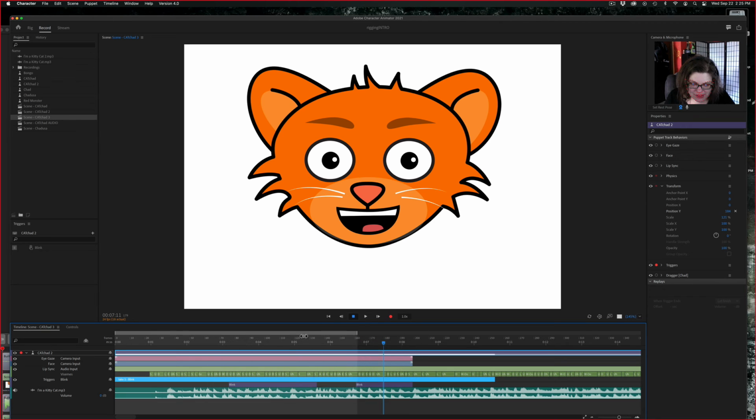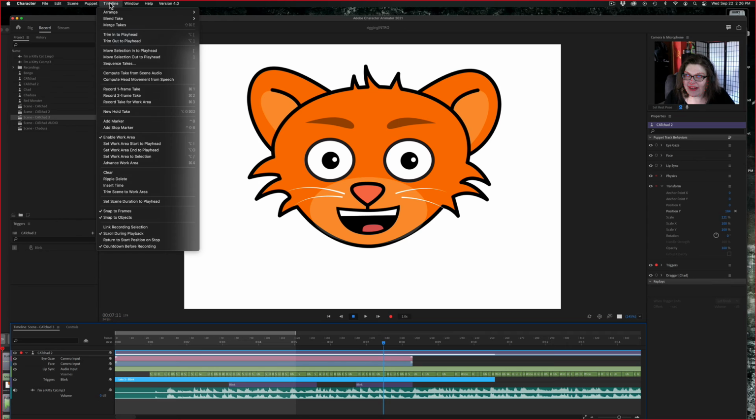I want to trim the whole thing down at like 5 seconds. So I could just drag out that little work area there. And then under timeline, I have a couple of different options here, but I could say trim scene to work area. So this is exactly what I do in After Effects too.